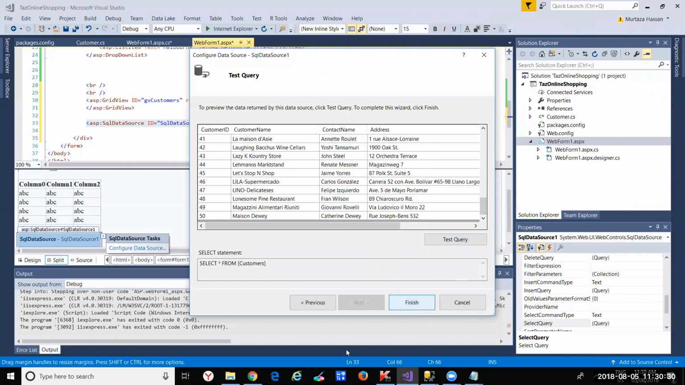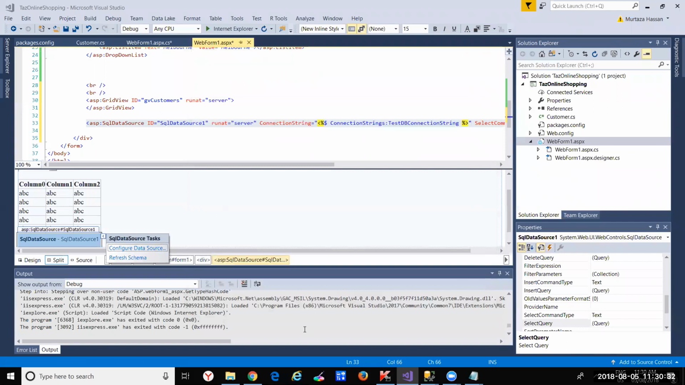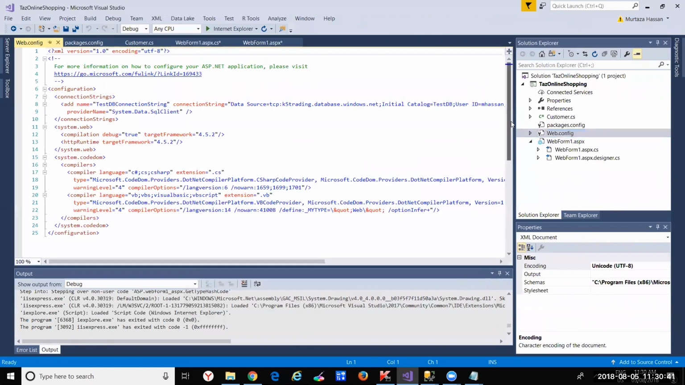Okay, we click on finish. All right, now we have the connection string. So if we go back to our web.config, this is our connection string.